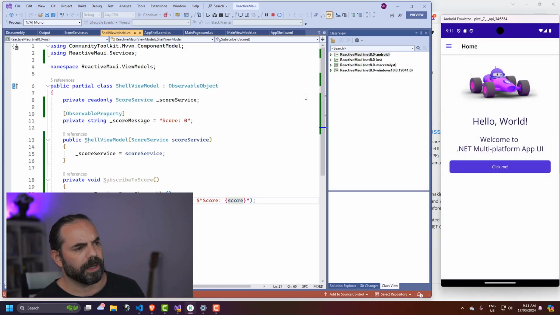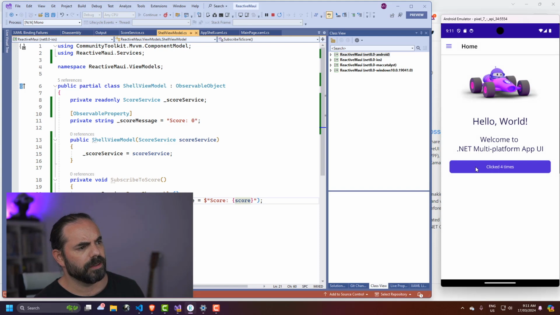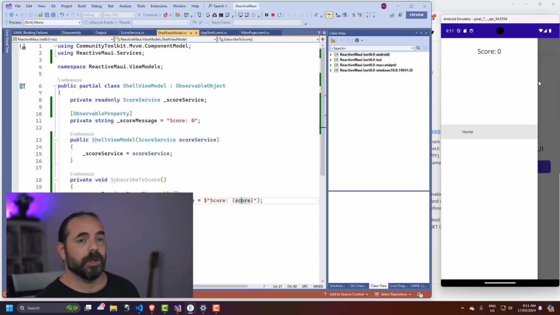So we've got the app running again. I can click the click me button, it increments, now says 9, open the flyout. That's not working. Let's take a look and see if we can figure out why. Okay, so very, very simple, very obvious reason. I haven't subscribed to it.